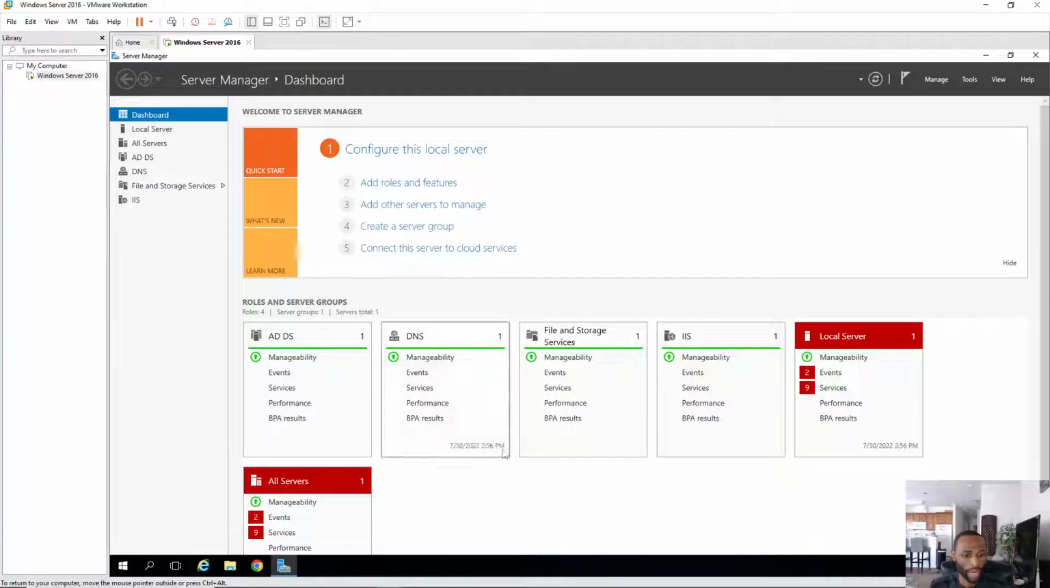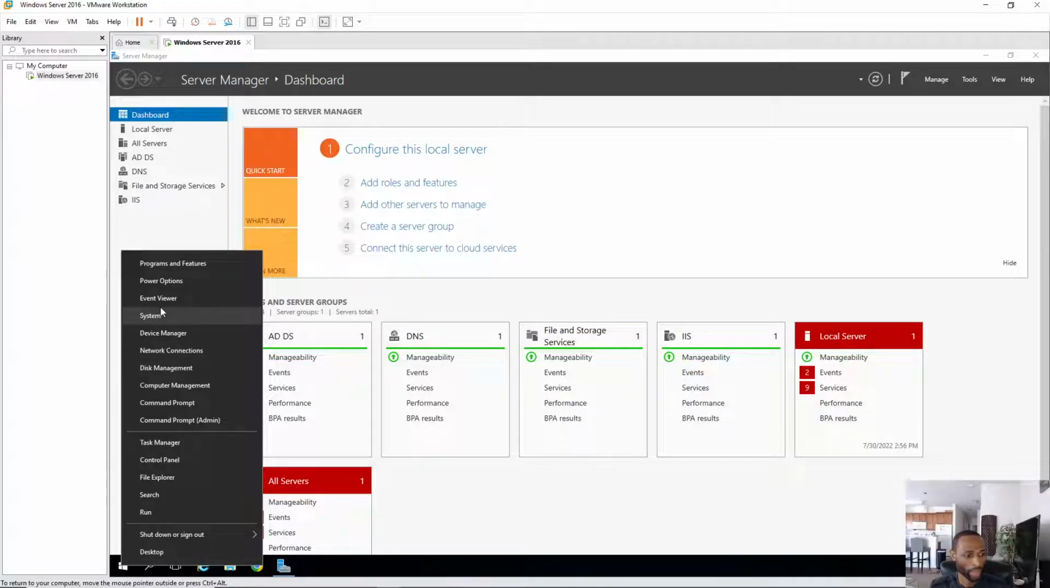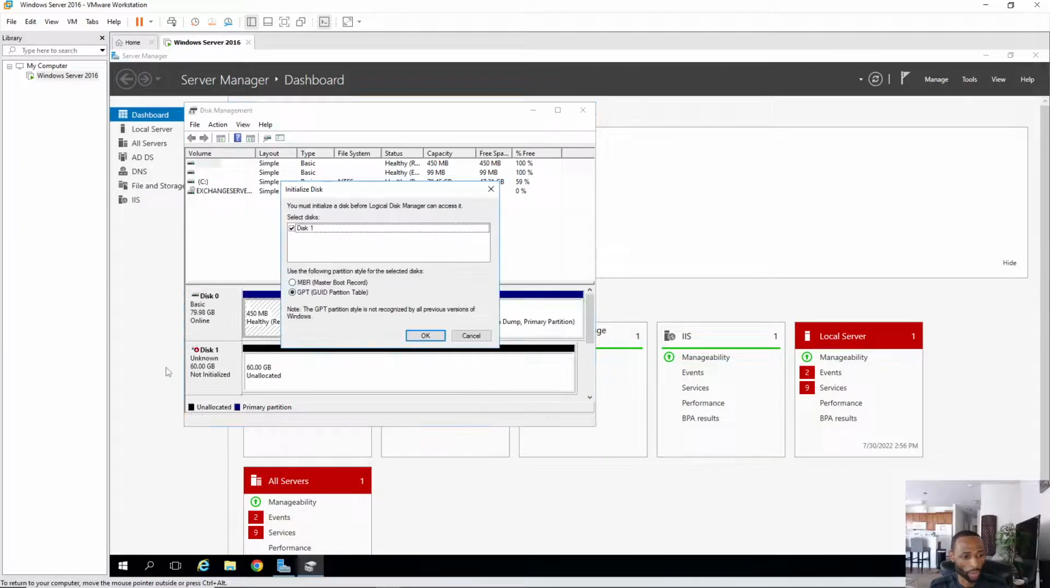Now that we are fully on our desktop, we will just go straight away into disk management. So we are going to go into disk management, and then we are going to initialize the disk that we added. So we select this and we will leave it at GPT partition.